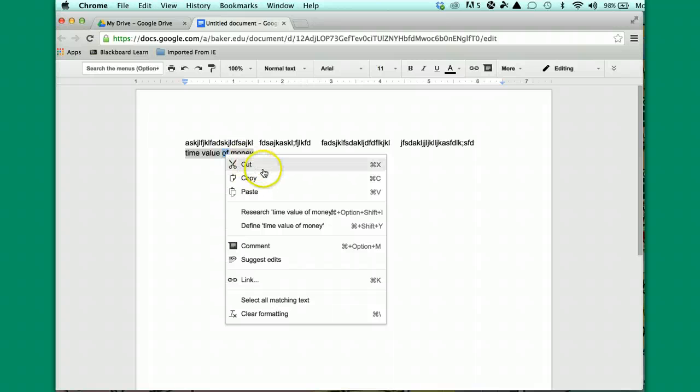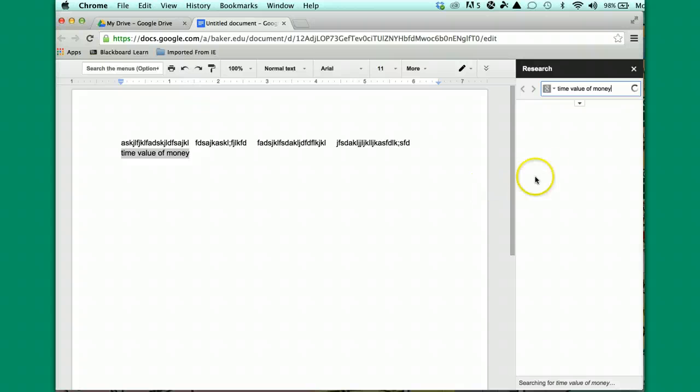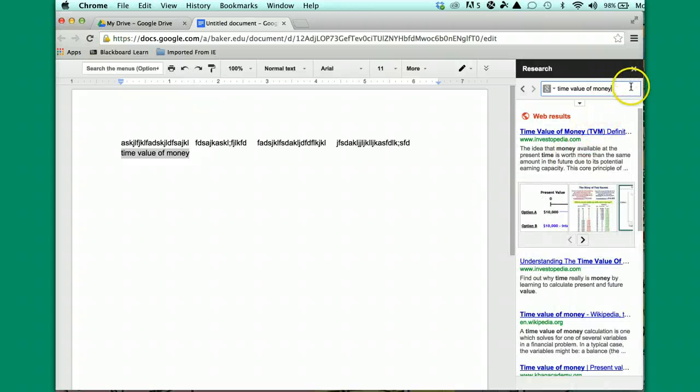and I get this drop down menu. So one of the choices here, this fourth one down, is called Research Time Value of Money, and you can see there will be a shortcut option here of pulling this up rather than the right click. So in case you are on a Mac like I am, or a Windows machine, you do have a shortcut. But right click will give you this drop down menu. You're going to click on Research this particular topic, and that opens up a research pane over here to the side.